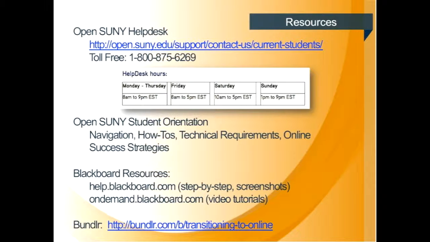There is an Open SUNY student orientation in your instance of Blackboard, and there's also one in the practice course that we'll be going into today. This gives a little bit about navigation. It talks about the how-tos and the technical requirements, such as which browsers are the best to use, that sort of thing. And it mentions online success strategies. Blackboard themselves have a lot of great resources. The first one is help.blackboard.com, and these are good to just bookmark at some point.